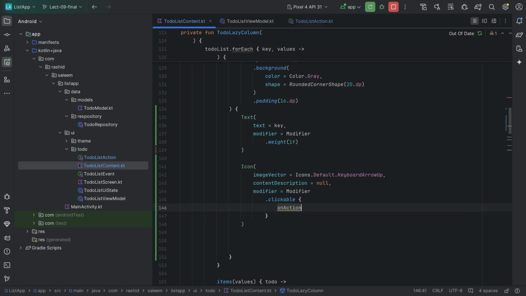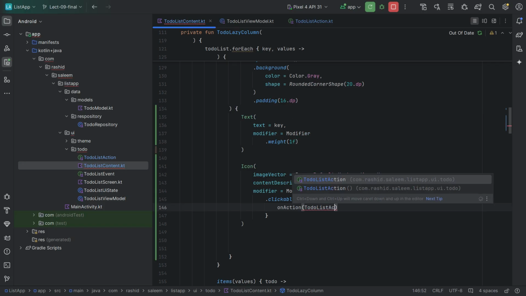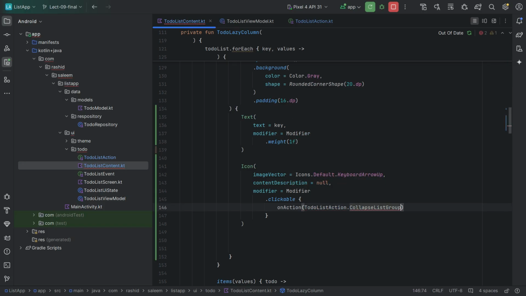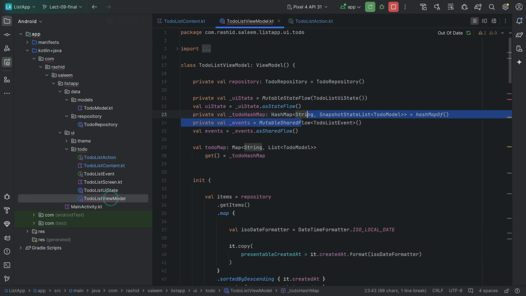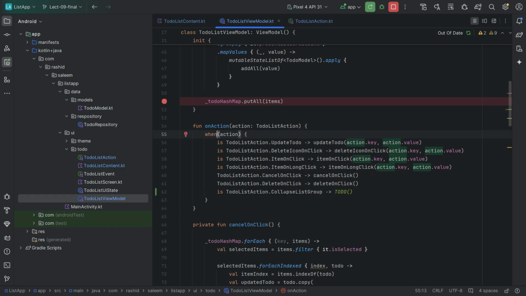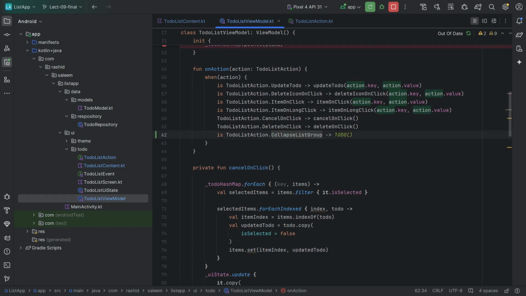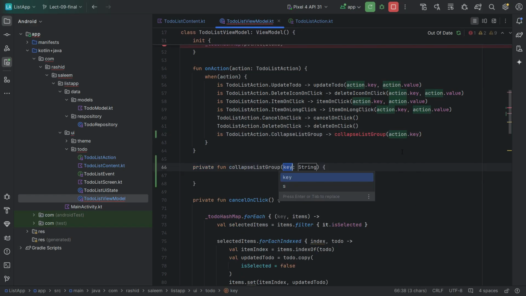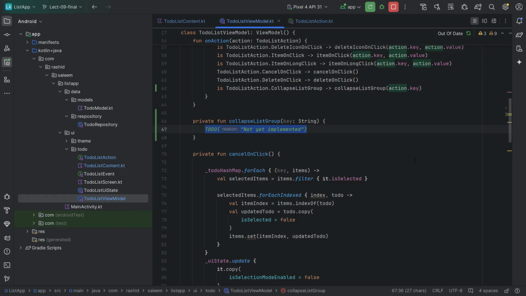So on action, to-do list action dot collapse list group, and pass the key in it. And in our to-do list view model, here we have the when condition to handle all those actions. So press Alt Enter, add remaining branches, and here we have this collapse list group action, and here we call the method collapse list group and pass the key in it. Press Alt Enter, create this function, and in that we implement the logic to hide that information.